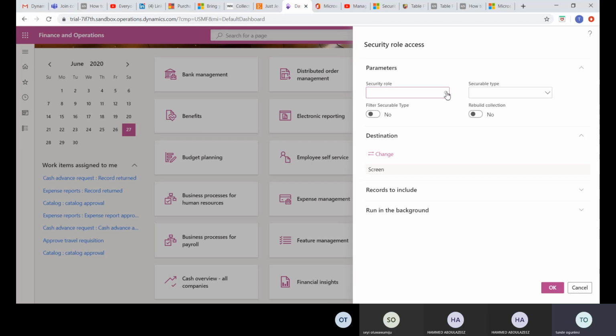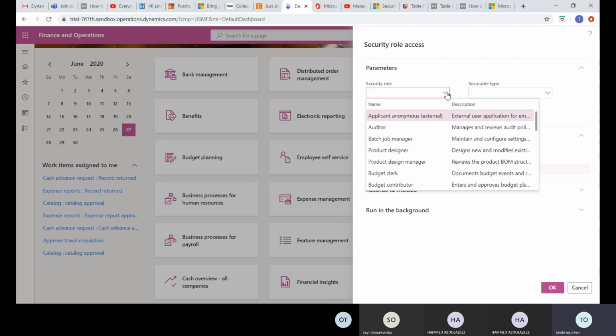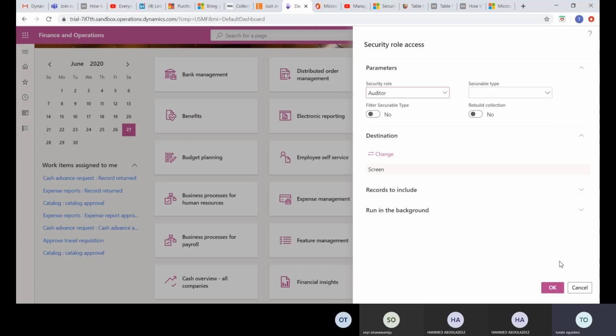Here you can actually select the role that you want, so auditor, and then run that. I'm just showing you this because you can easily come to this, review these reports, and see what each report does.